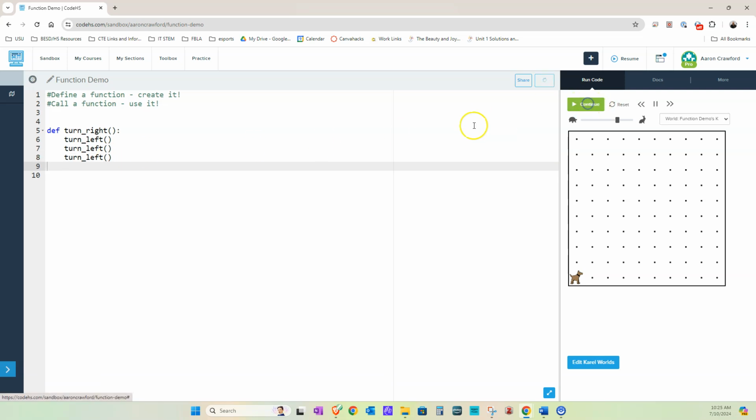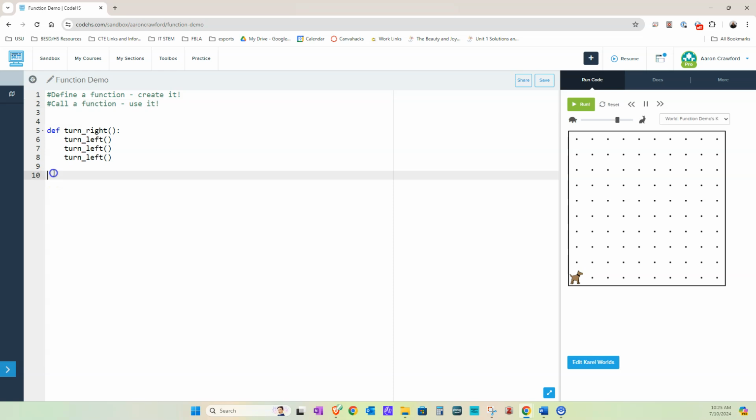Turn right, I run it, and nothing happens. Nothing happens because I've defined it, but I didn't call it. So to call a function, you give the function name and the parentheses. Notice this is just this function name, this part. Do notice that colon, you need the colon. So now I'm calling the turn right function. Boom. And Carol turns right.